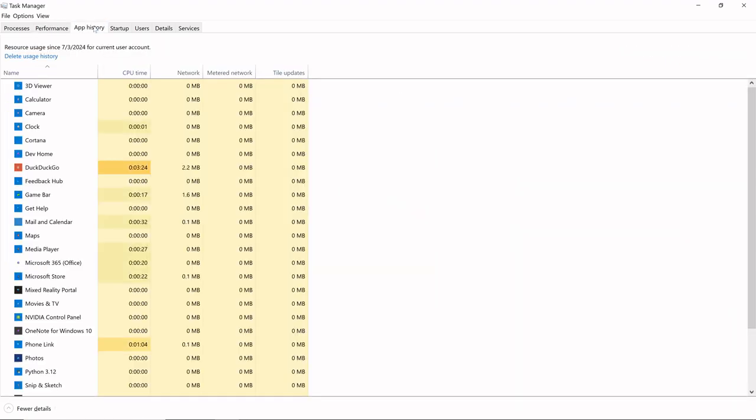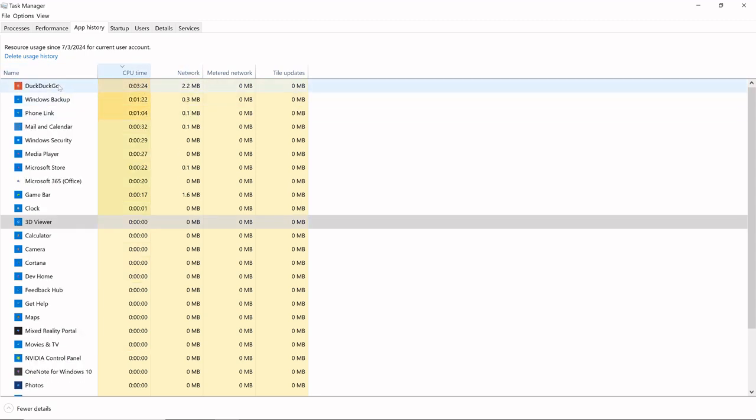Next, go to the App History tab to see how much CPU time and network data each app has used in the last month. Sort by CPU time or by name. You can easily delete usage history of all apps listed by clicking the link at the top of the display.